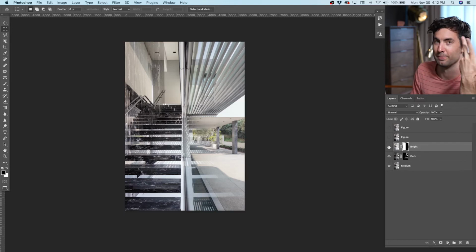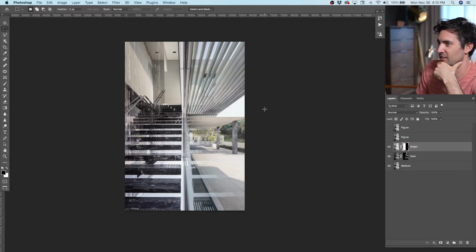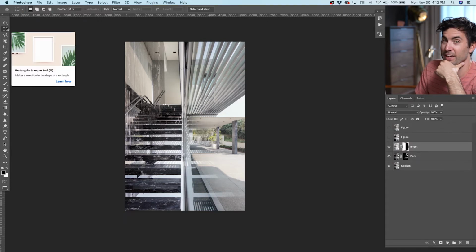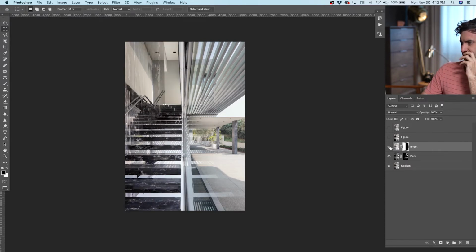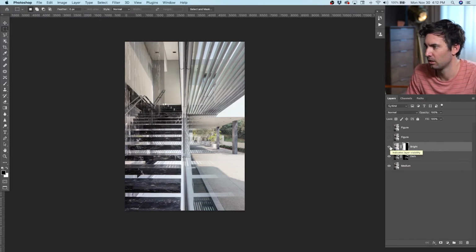I just split the image in half with a rectangular marquee tool and use that for my mask. And I think that looks really nice. I like that added brightness on the left.